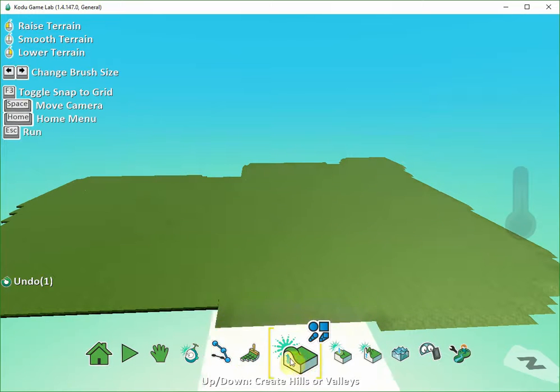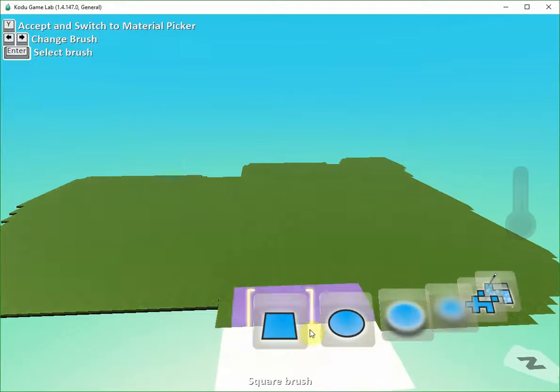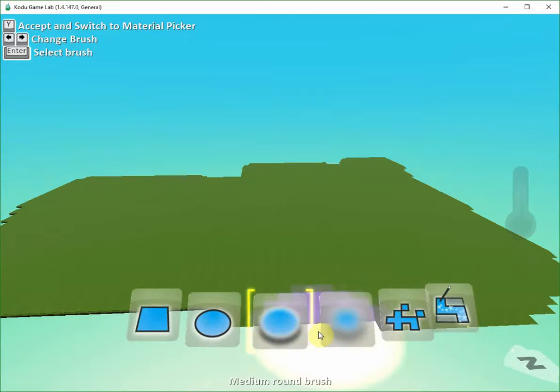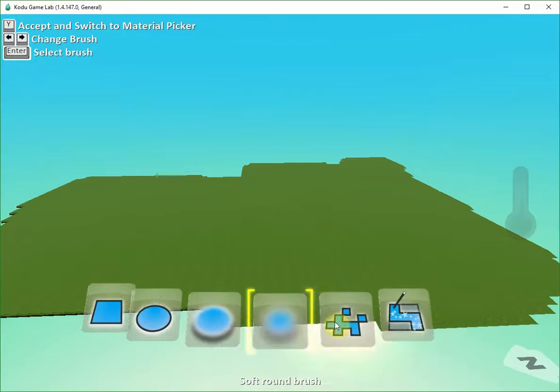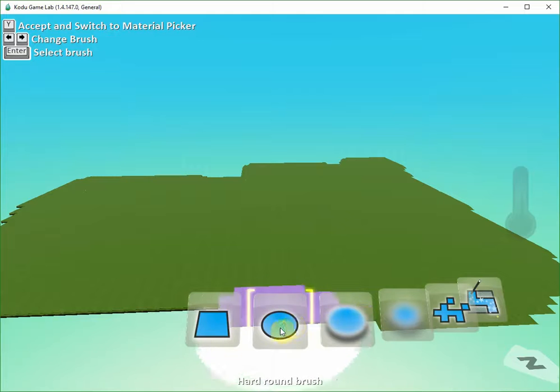So we select the create hills button, and you'll notice a little up down arrow. Before we get onto this, you'll notice the little blue things there. These are the same as we had in the paintbrush. So we've got a square, a circle, a medium round brush, and a soft round brush. The hard brushes will give you very defined edges. These softer brushes will give you a softer looking feel.